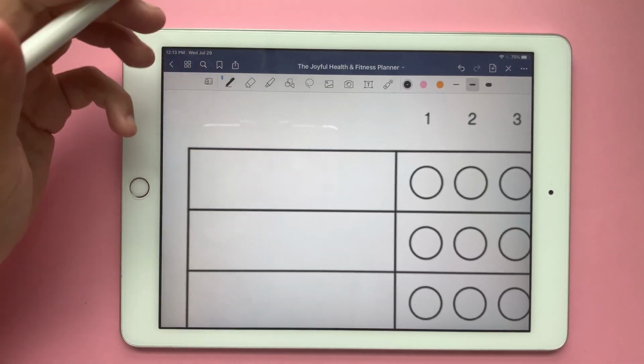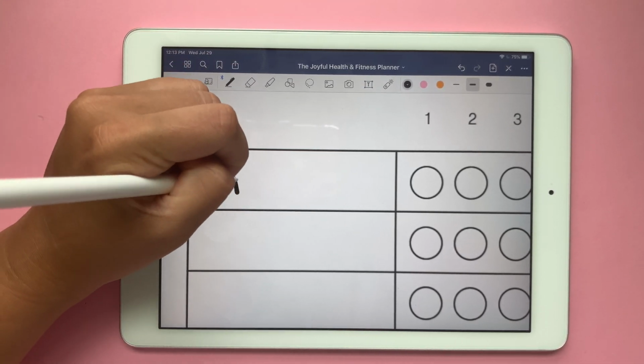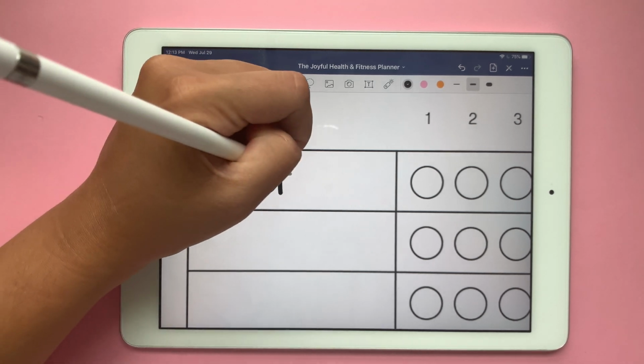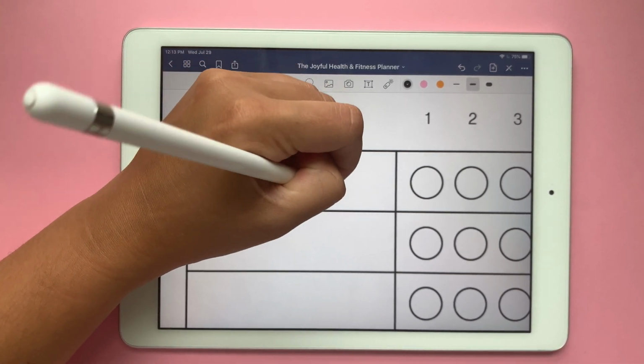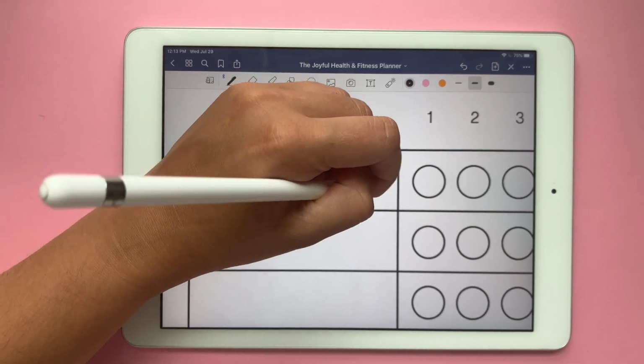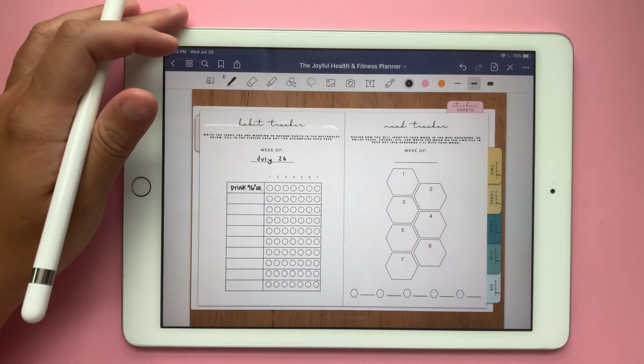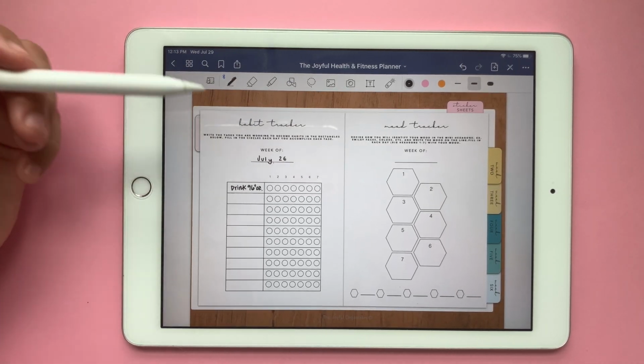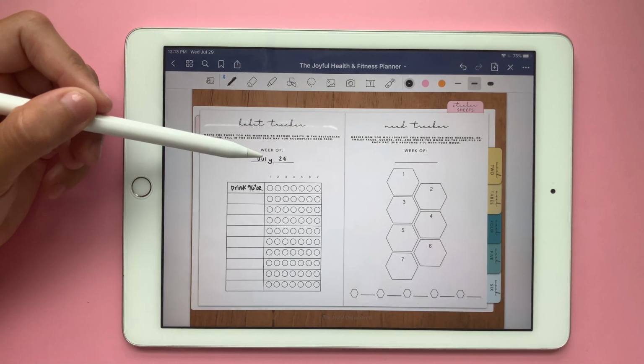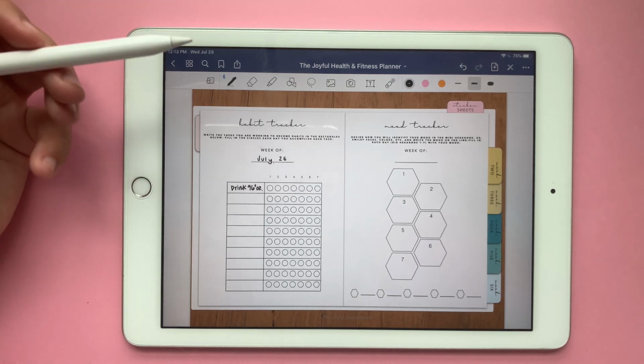I like to zoom in and let's put drink 96 plus ounces. So let's say I did drink my 96 ounces of water starting that Sunday, if it's a Sunday start or a Monday, you choose.